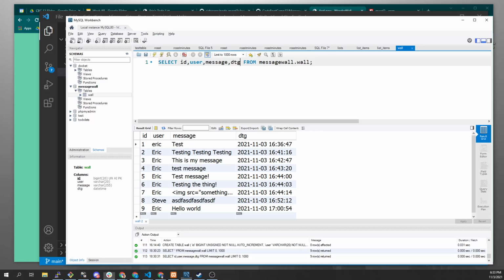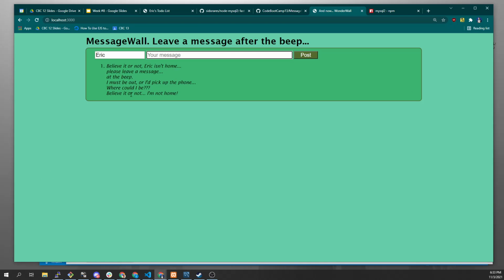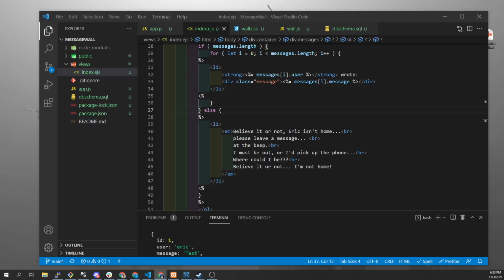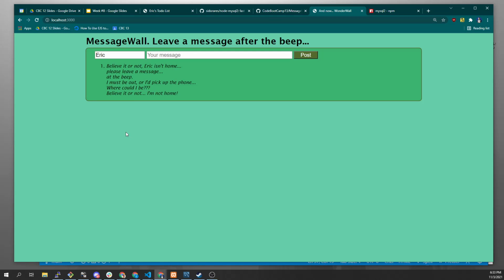And so if I was to come in here and delete everything from this table, truncate wall, message wall, that's going to delete all of the elements in there. If I load this, it gives me one single element that has a cutesy little message. So that handles the display.